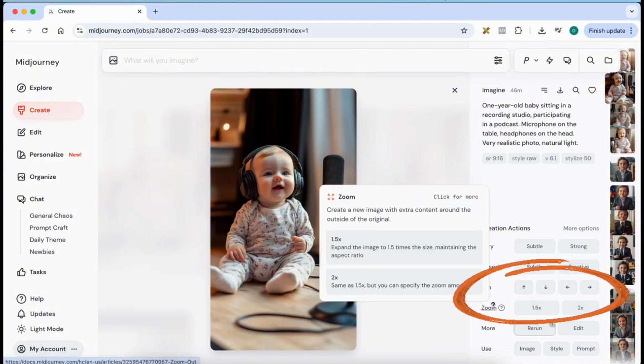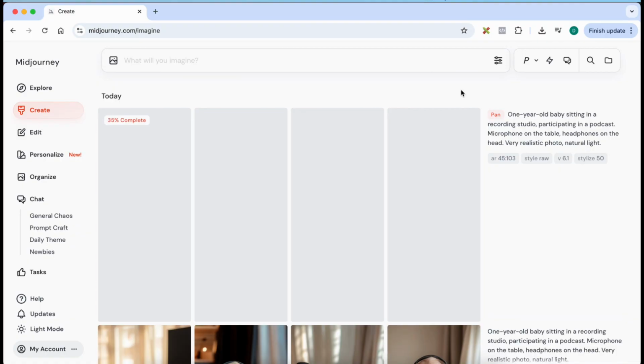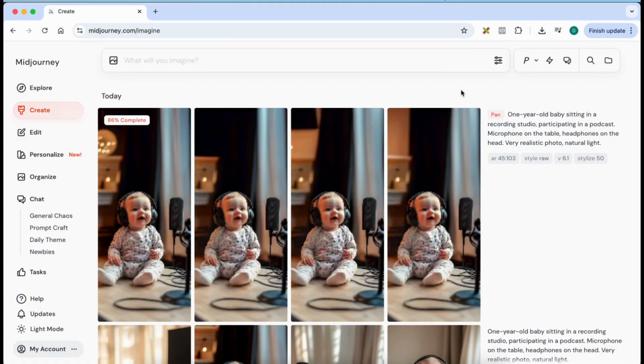Let's say you actually like the image, but the framing feels too tight, and you want to add a bit more space around the character. If you want to evenly expand the image with new elements on all sides, top, bottom, and sides, go for Zoom. But if you only want Midjourney to generate more content above, below, or on one specific side, use one of the directional arrows in the Pan tool. Let's give it a try and see what happens. As you can see, we've got some extra elements added at the top.